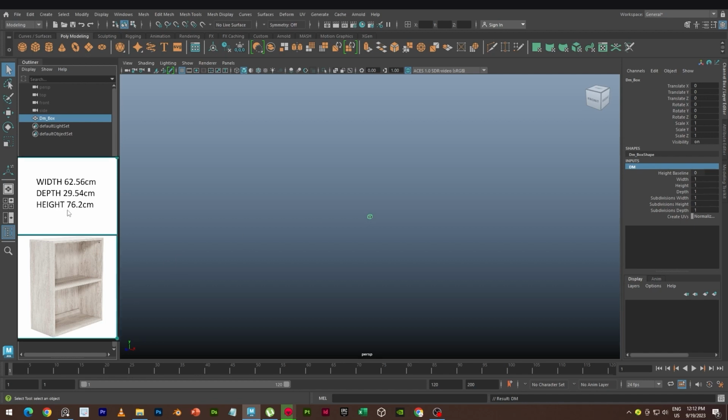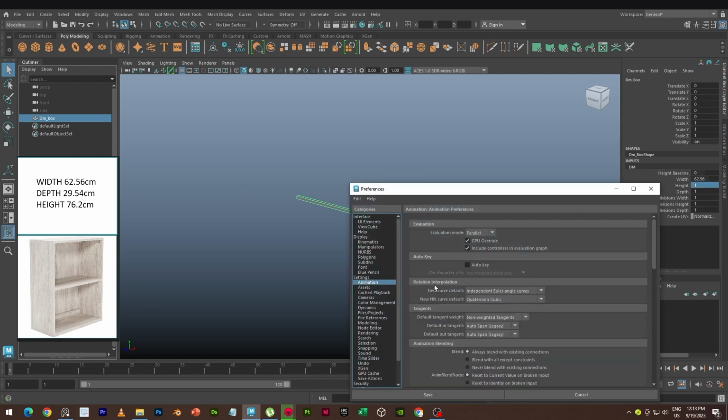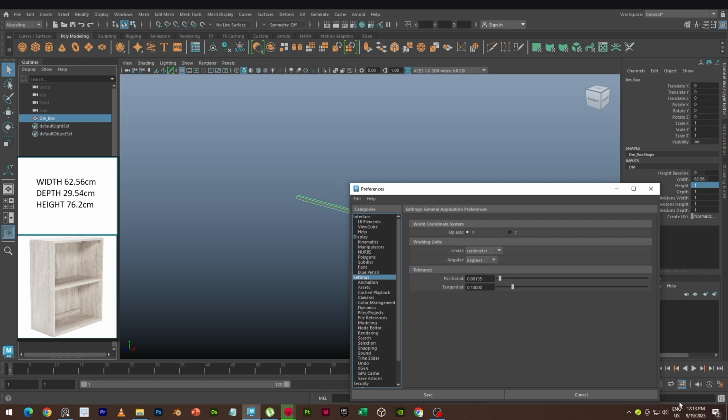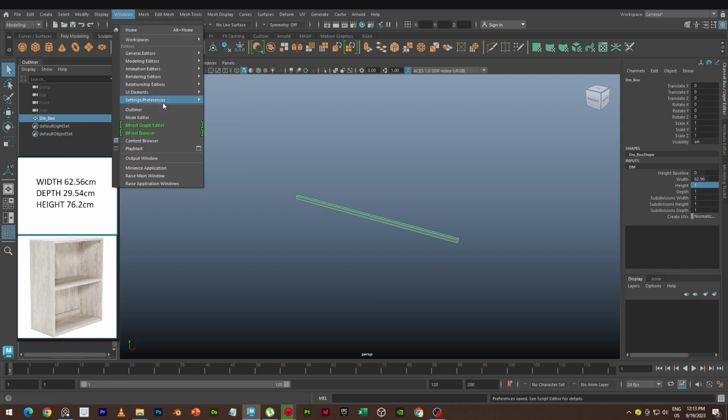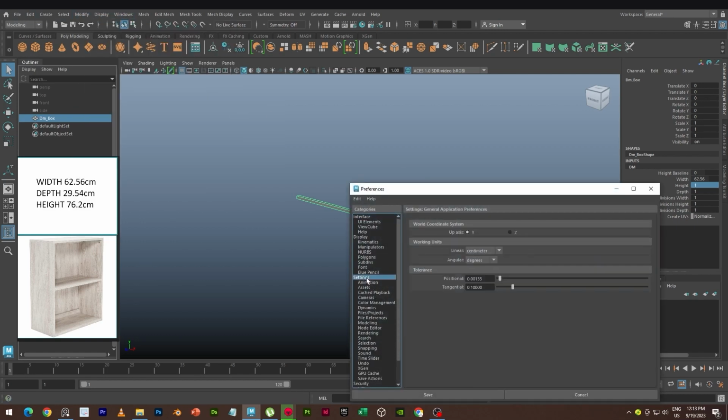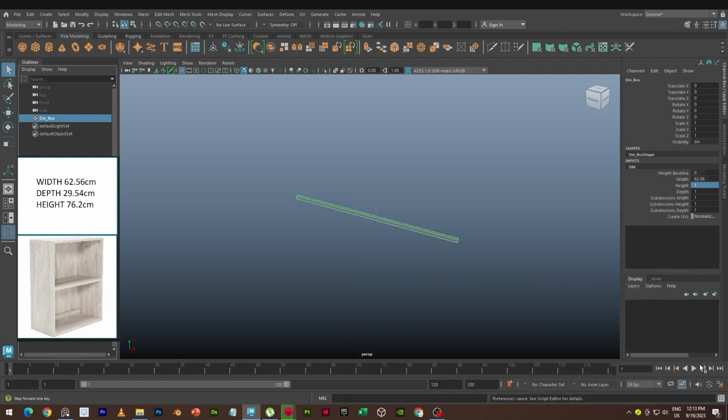So I'm entering the values manually one by one, with the depth and height. Before entering, I need to check whether it has the proper linear working units. You can check it in Windows, Preferences, but you can also click that icon in the bottom.